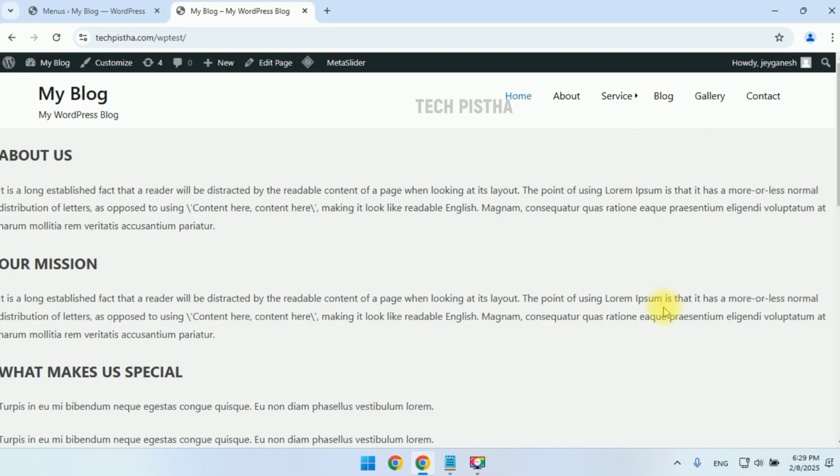So in this way, you can create different menus on different pages in a WordPress website.